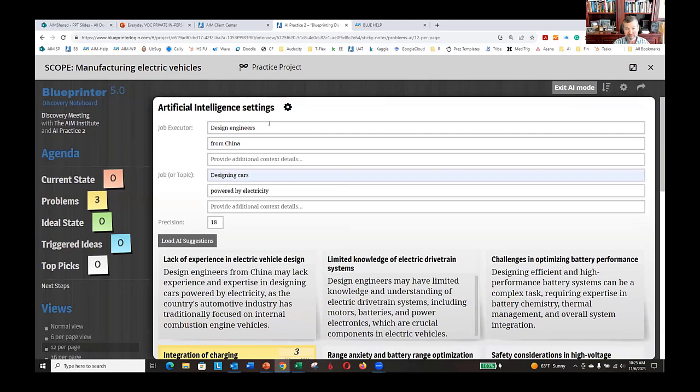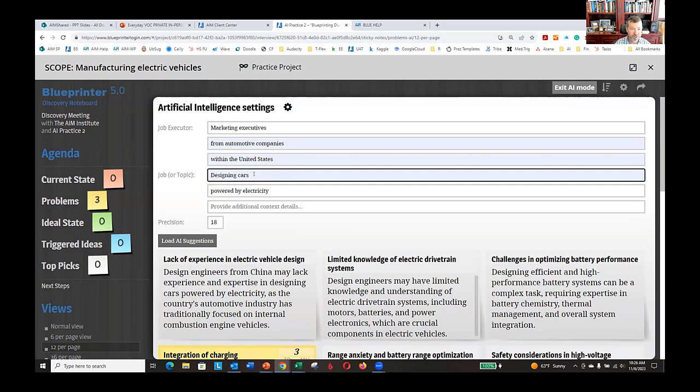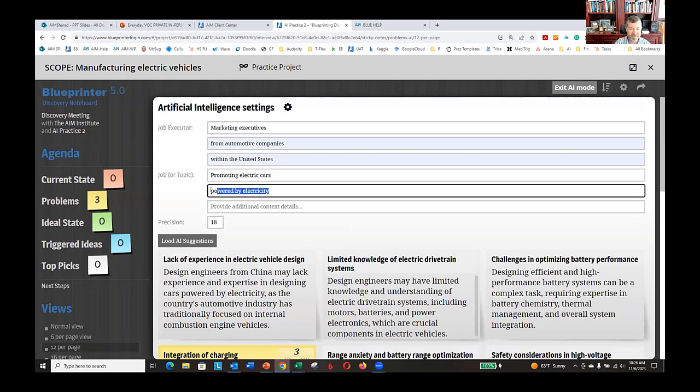So this is a manufacturing example. Let's mix it up here. Let's bring the marketing folks back in. Let's go to marketing executives, and stay in the same industry, automotive companies, domestic within the United States. But what are we going to do? We're not making them now. We're promoting electric cars, and we're going to get even more specific. We even have a particular benefit in mind. So this is a fairly narrow scope.